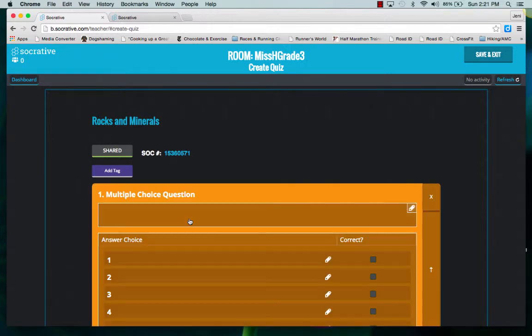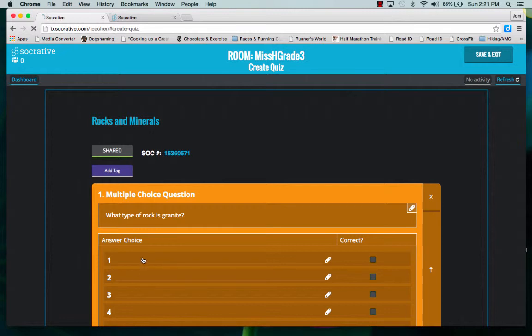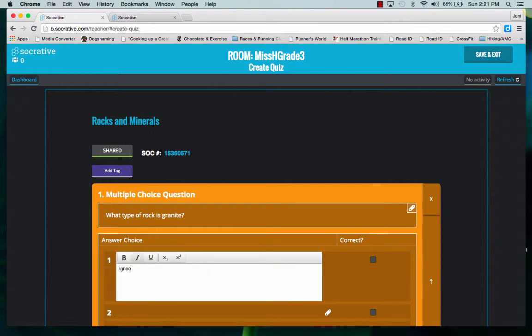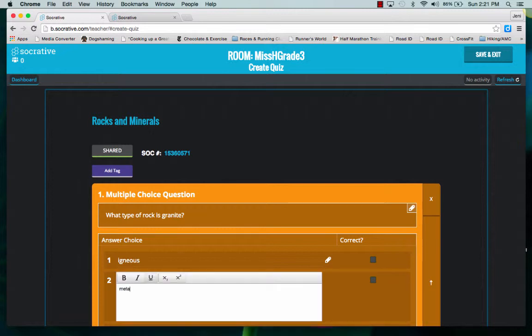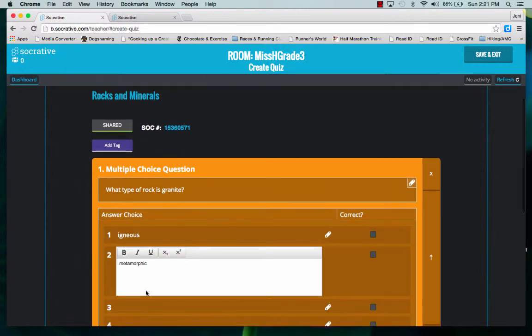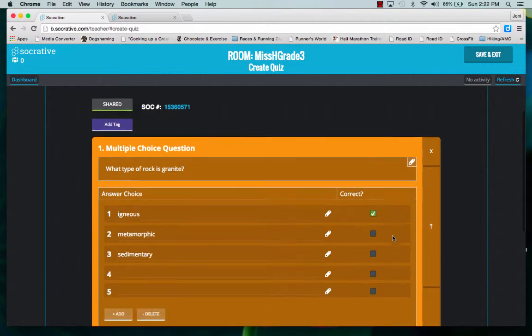I'm not going to do that at this time, but I can add all the different types of questions. I can add multiple choice, true and false, or short answer questions. So for example, I could say, what type of rock is granite? And then I would say igneous, metamorphic, or sedimentary. And I would choose the correct answer.